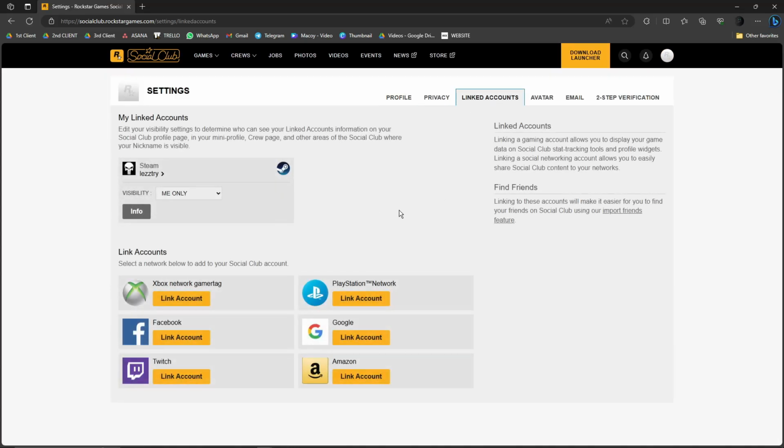And then you're gonna see right here the only linked accounts that are currently possible to be linked and unlinked are Xbox, PlayStation, Amazon, Twitch, Facebook, and Google. Now, as you can see right here, Steam is not available. You can only see the Steam icon right there, but you cannot unlink it. So I have a way for you guys to unlink that one even though you cannot see it here.